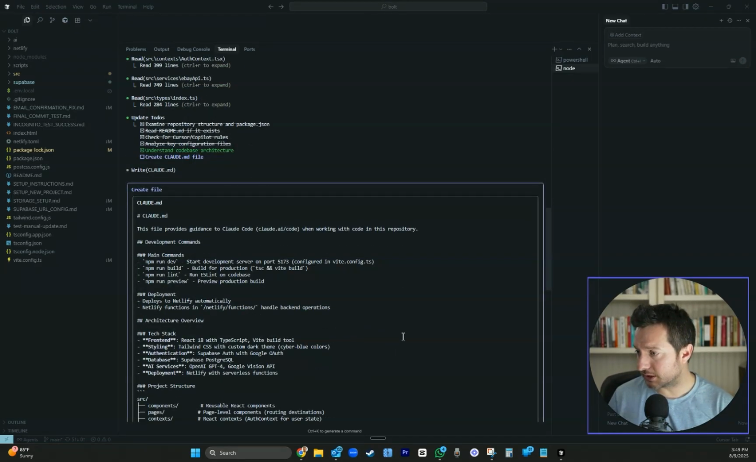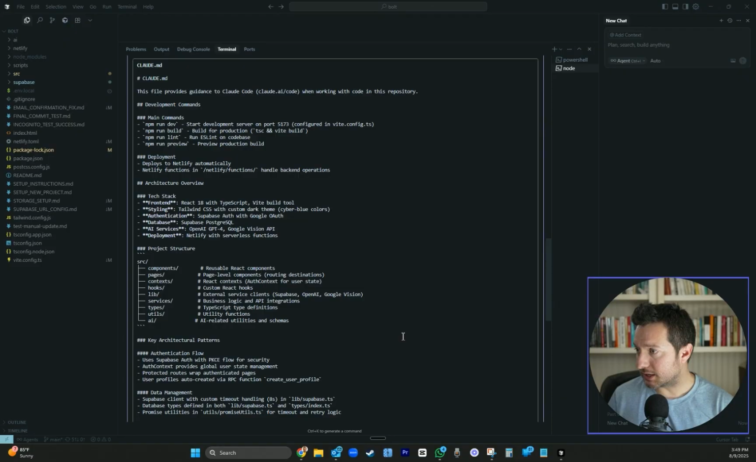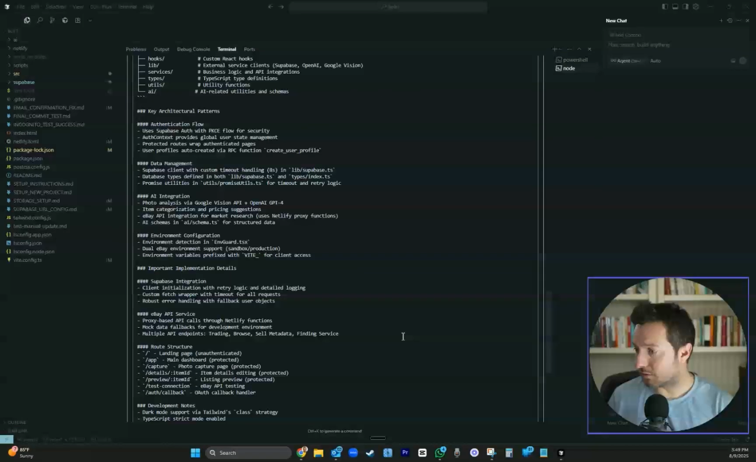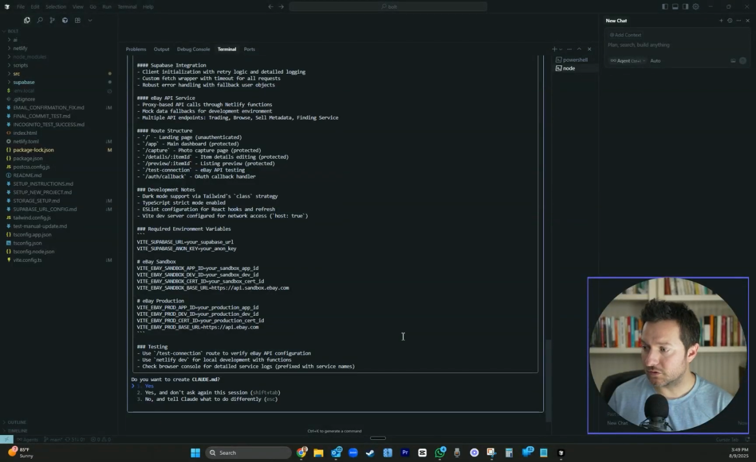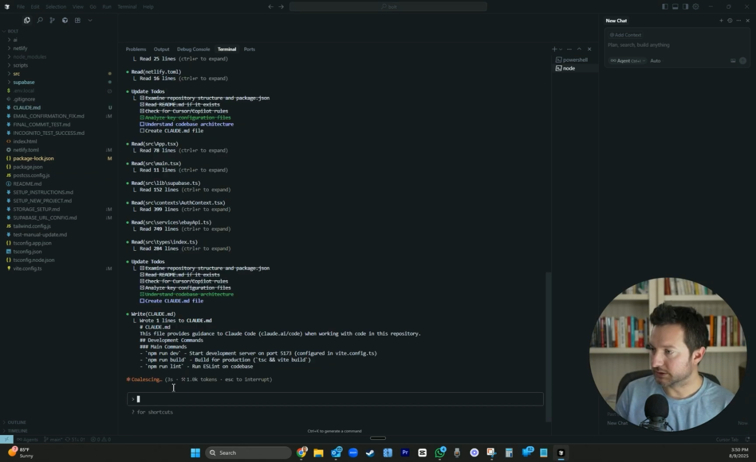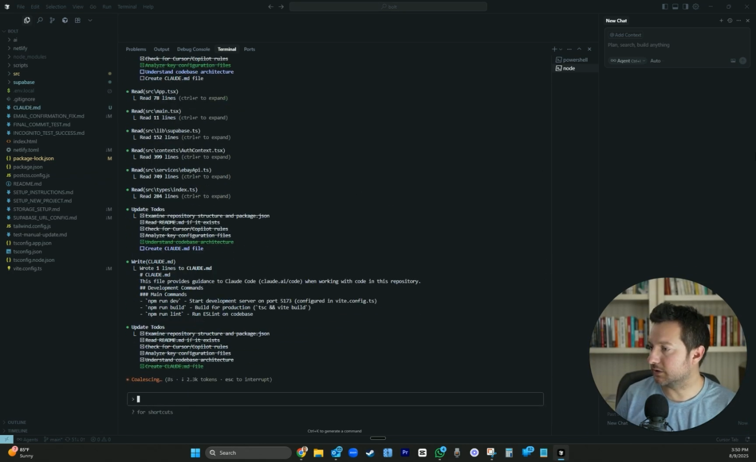So it's going through it. Let's see, it's writing this file. Right. Do you want to create Claude MD markdown file? Yes. Do I just hit one? Okay, cool. This is awesome. So we'll let it do its thing.